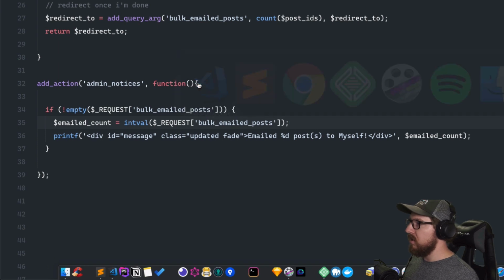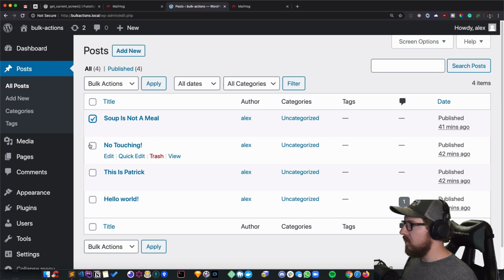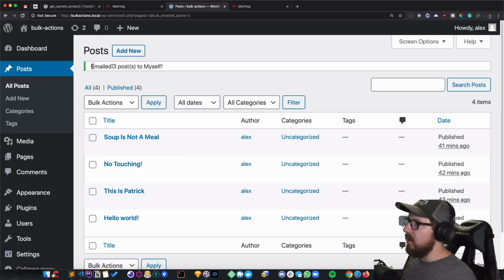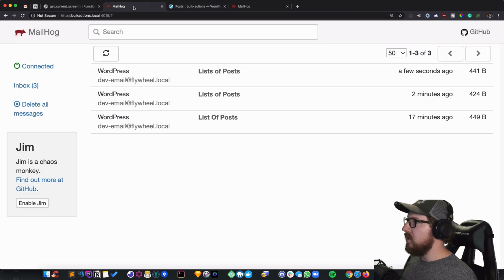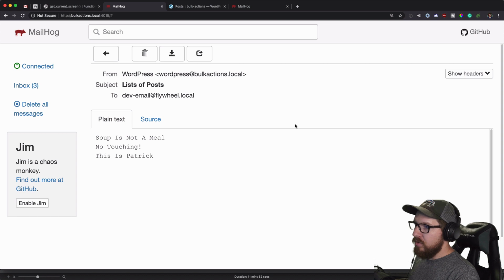So let's go back to our Google Chrome. Let's just click on this to clear that out. Let's click on 3 and email to me, hit apply. Now all of a sudden we get an admin notice with all of the correct information and we should get our new email. So a few seconds ago, and we have our 3 posts. So we ended up getting a new item in the bulk actions dropdown. We sent an email that contained a list of selected posts to ourselves. And then on top of that, we added an admin notice to let ourselves know that the things were sent.